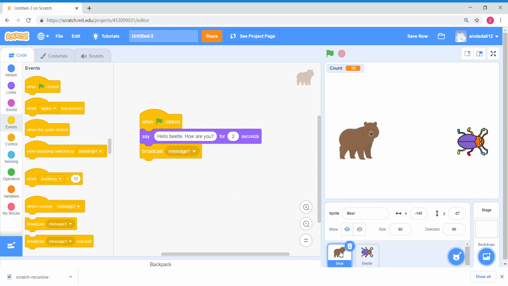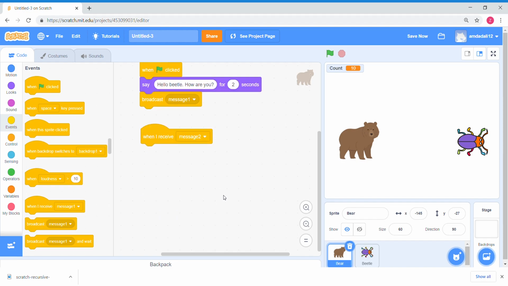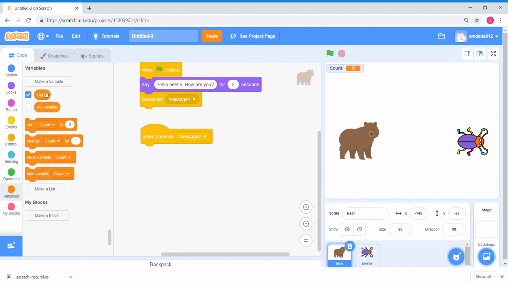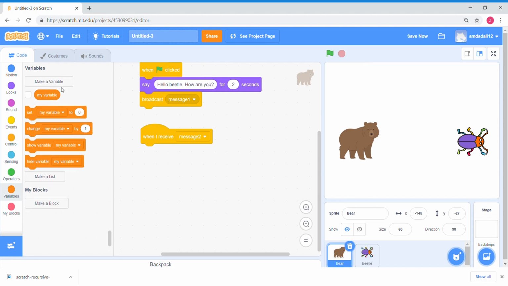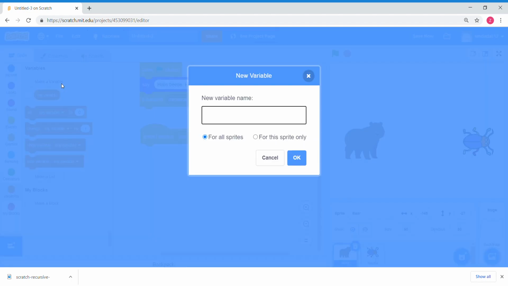Going back onto the bear sprite, the bear needs to receive this message. When the bear receives message 2, he needs to do something. So the bear needs to count up to 10. We'll use repetition for this. First of all, we need a counter, which is a variable. So I made this previously, but I'm going to delete it so that I can show you how to make it again. Click on new variable, call it counter, and make sure it's available for all the sprites.